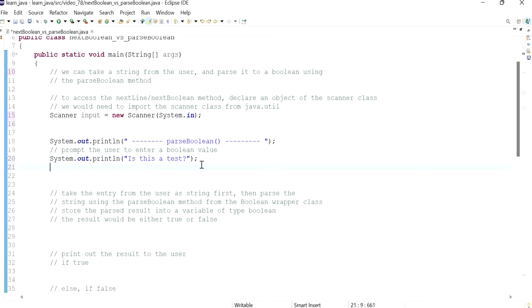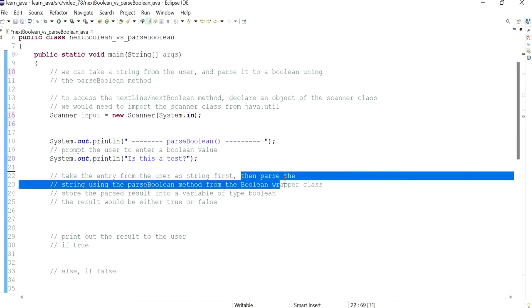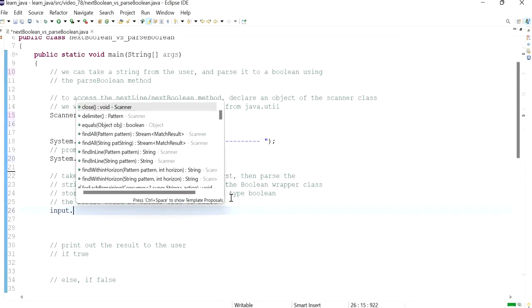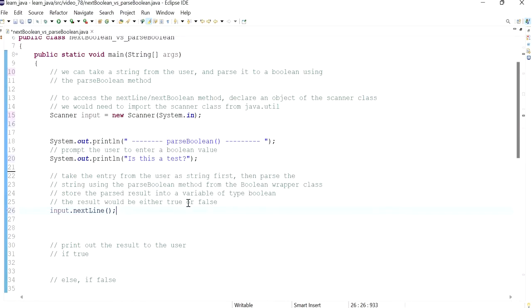And now we want to take the entry from the user as a string first, and then pass that string using the parseBoolean method from the Boolean wrapper class, and store the parsed result into a variable of type boolean, and that result would be either true or false. So initially, let's just do this part first. Take the entry from the user as a string first. So obviously, to take the string from the user, we use the input object and say nextLine. So that comes in as a string.